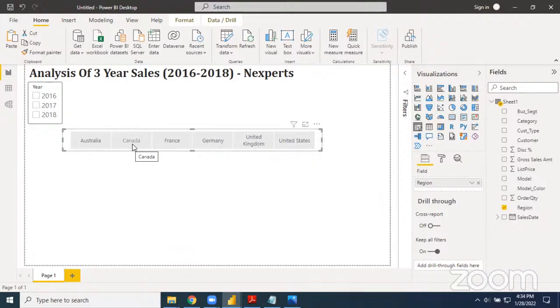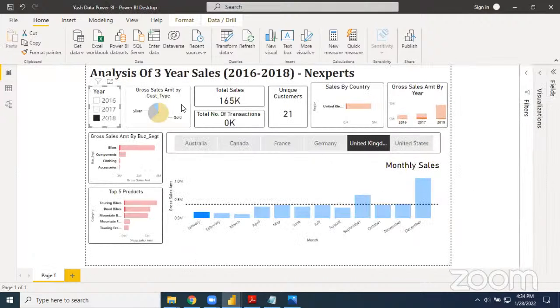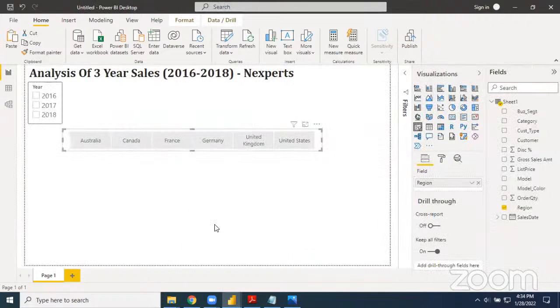Now in this interactive dashboard, we are going to use a pie chart. If I show you this dashboard, here you can see guys, we are going to use a pie chart as well. So here you are going to learn how in Power BI you can play with charts.